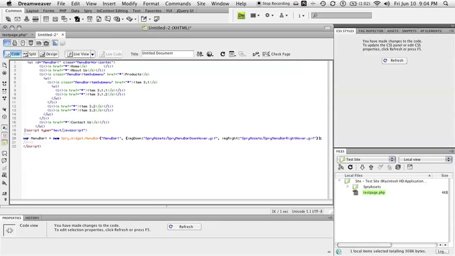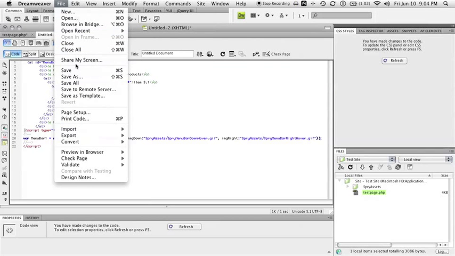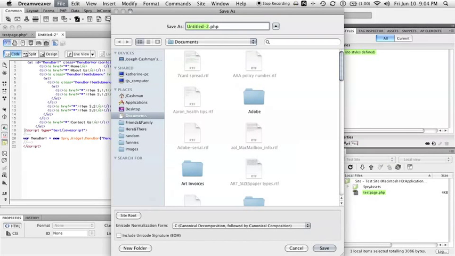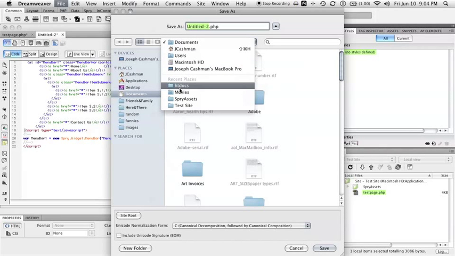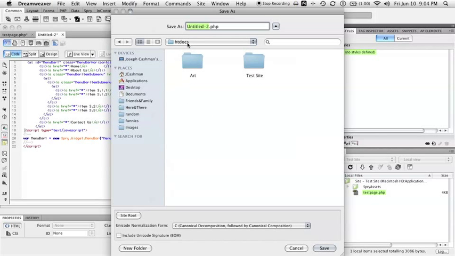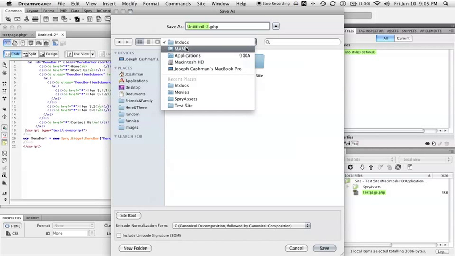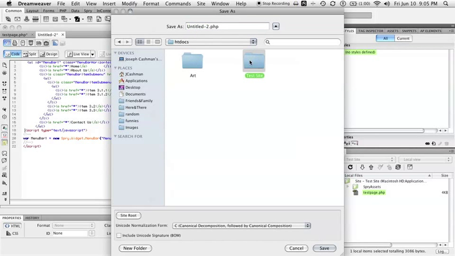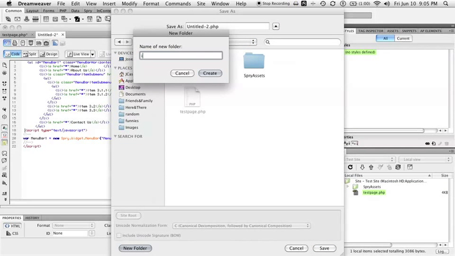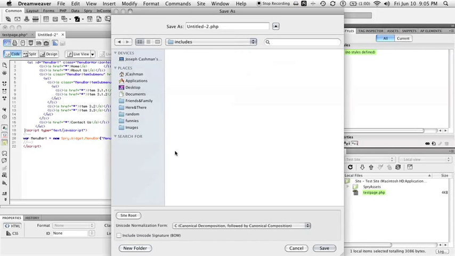Right, so now, very important, let's save that file. File, save as. Okay, and let's go ahead and maneuver on over to our htdocs. And again, from the previous videos, you know that we are working in applications, MAMP folder, htdocs, and we're working with the test site, and we're going to create a new folder, and we're going to call this includes. Okay, and let's go ahead and label this file. So we're going to do navbar.